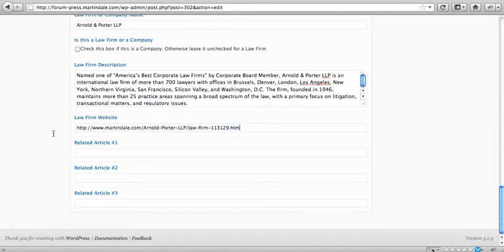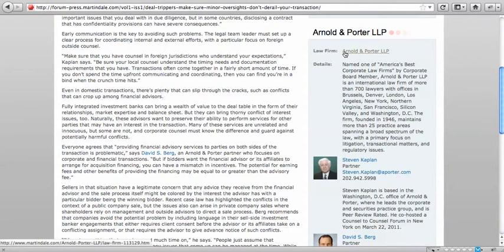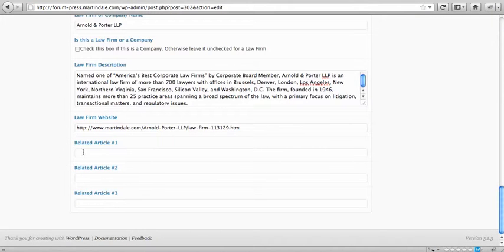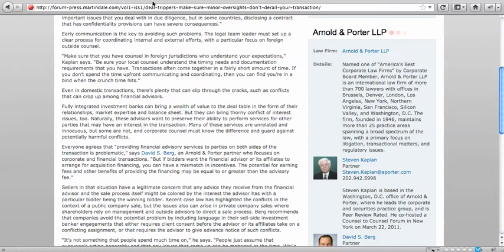Law firm website is a link to that website, and that is actually what makes this title a link. As you can see down here in the bottom of my screen, if you watch that address pop up right there, that is the URL to that law firm. Related articles will also get displayed as links right in this location if you just put the URLs to that.